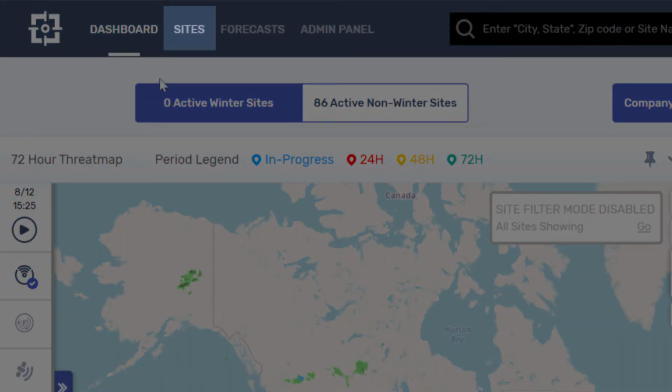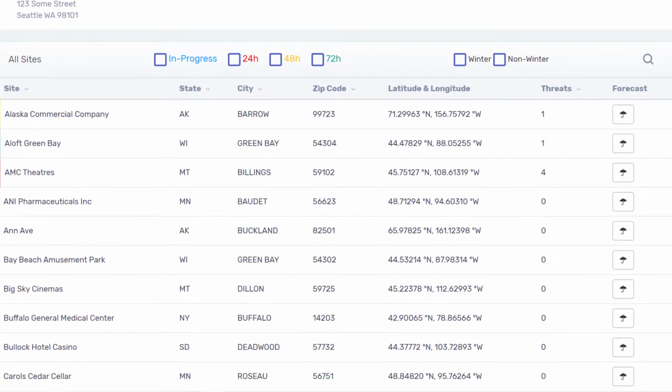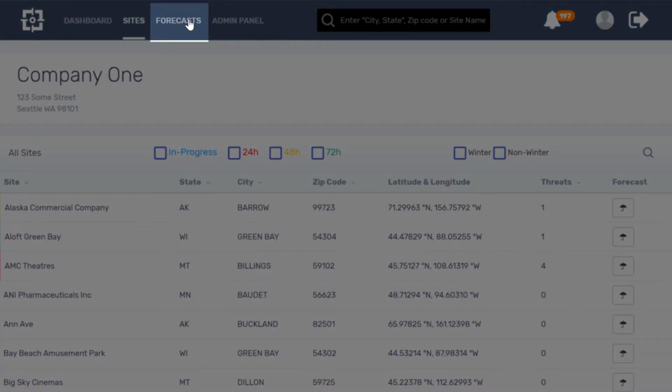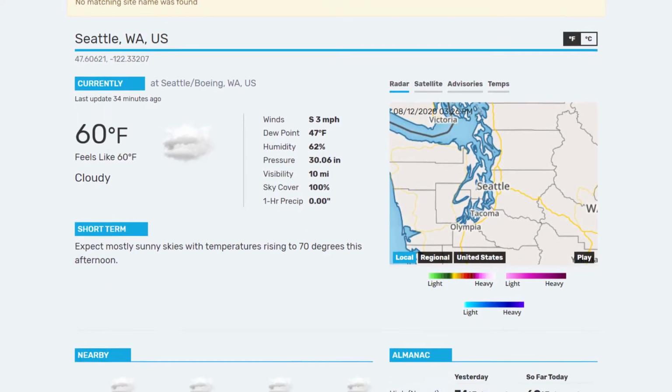We'll go ahead and click on Sites. The Sites page provides a complete list of all sites you have in the system. Next up is the Forecasts page. It provides your local forecast or an alternate default if you haven't allowed the app to know your location.